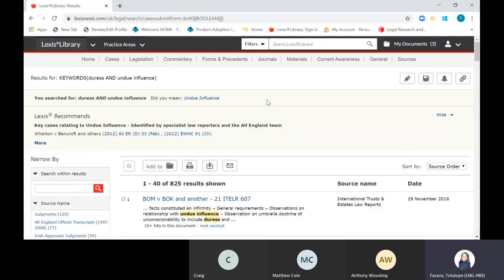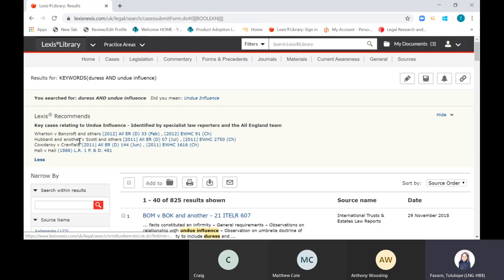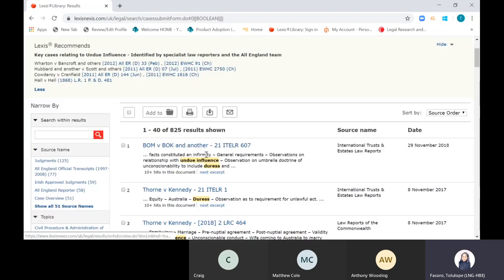Okay, so we have a result of 825 here, and Lexis Recommend again has given us the key case for those specific search words, and we can see more cases here. However, if you want to dig in further on the results page, I would also show you the search within results, as I mentioned earlier. As well, you can search within results here. So within this case, on this keyword, if you want any specific issue to pop up in your results, just put that in there, and Lexis Library will reduce the search for you.